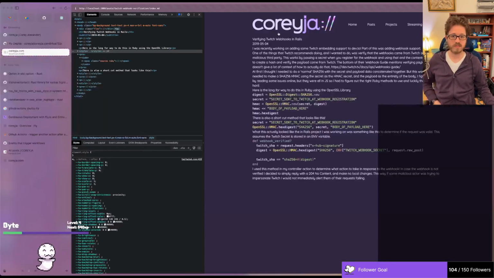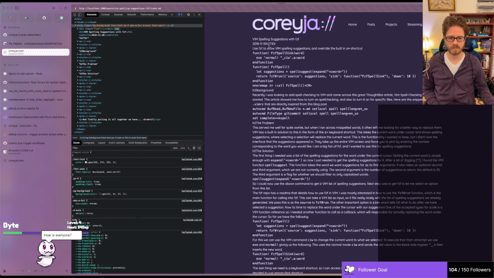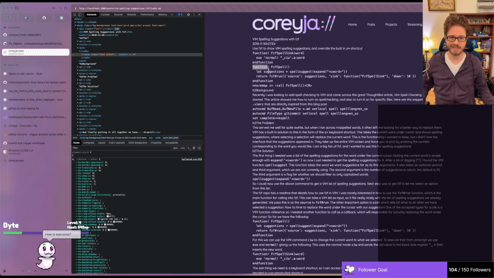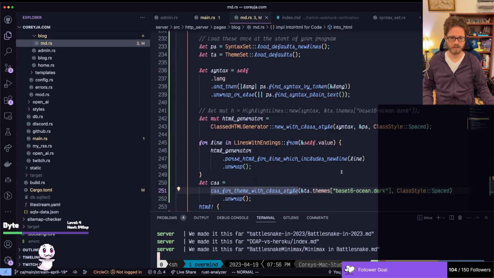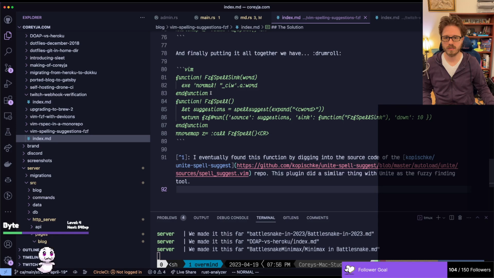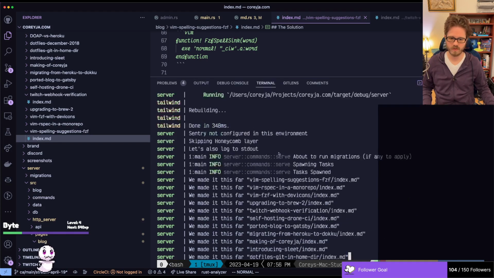Did Vim script get syntax highlighted? Vim script might not have gotten syntax highlighted. Is that because it doesn't know about Vim script, or I didn't do it right? We made it this far. Okay, cool. Yeah, so I could delete that debug logging. Spell check. This one. Oh, Vim. It does say Vim. Was Vim one of the languages?